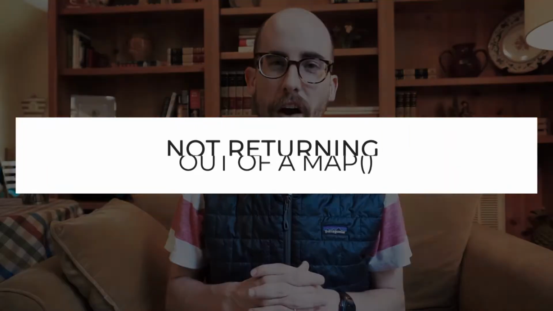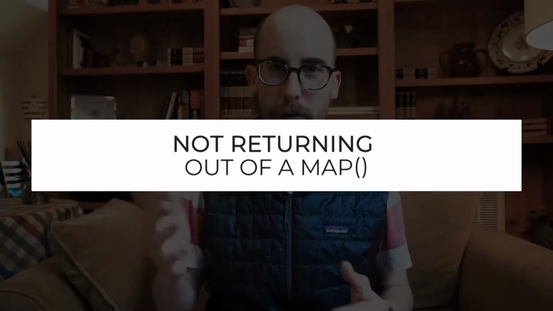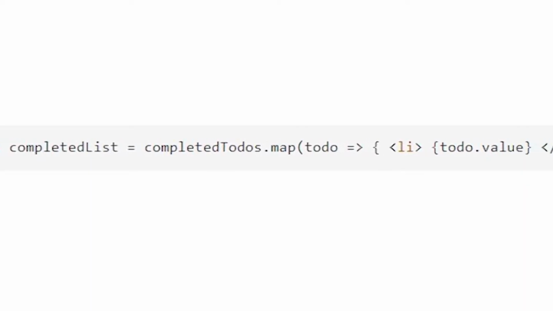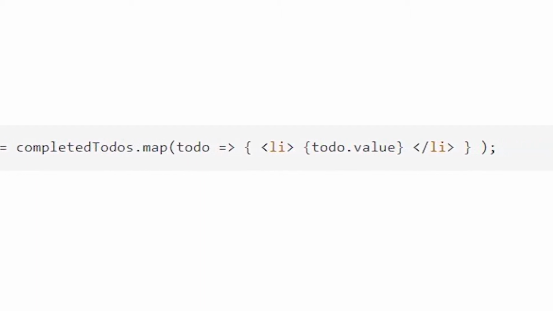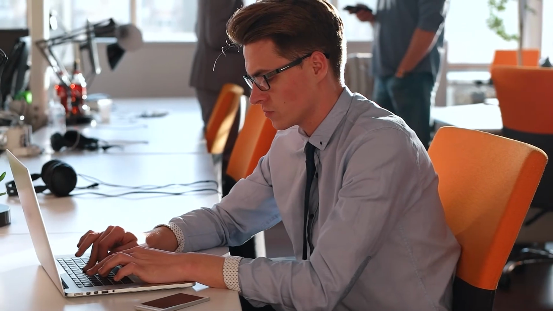The third problem that I see people having a lot is not returning out of a map. So there's a slight difference between, for example, storing a list in a variable and rendering that and returning out of a map. If you're using map to, for example, render out a list of items like LI items inside of a UL, you still need to return, and that is more specific to map. So as you're mapping through an array, you need to be returning JSX out of each iteration rather than just writing whatever JSX you want and leaving it there.